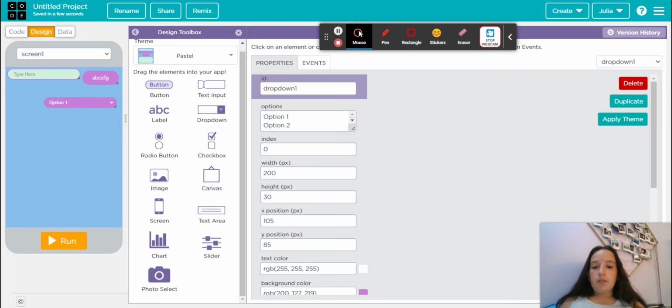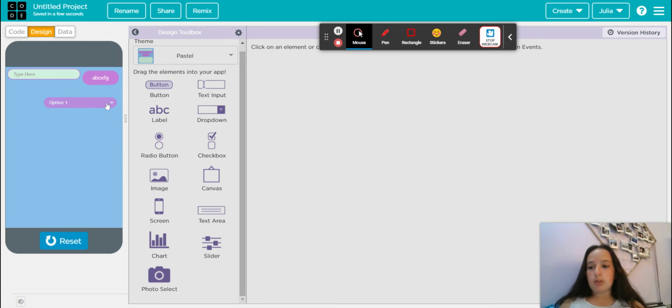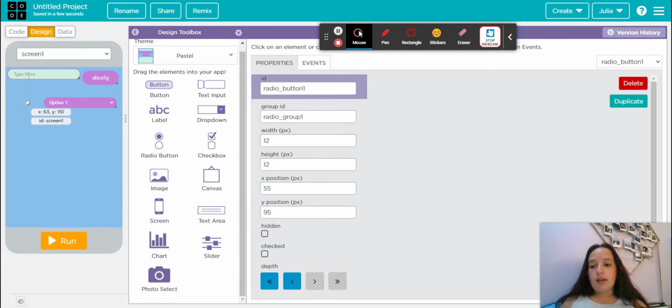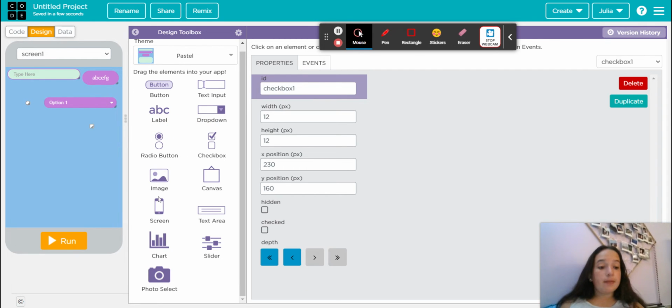Drop-down menus, you would fill them with different options. And again, when you run, you can pick between them. Radio buttons, if you're attempting to make an online quiz, you could check them. Checkbox, if you want to do something that requires multi-select or a set of instructions.